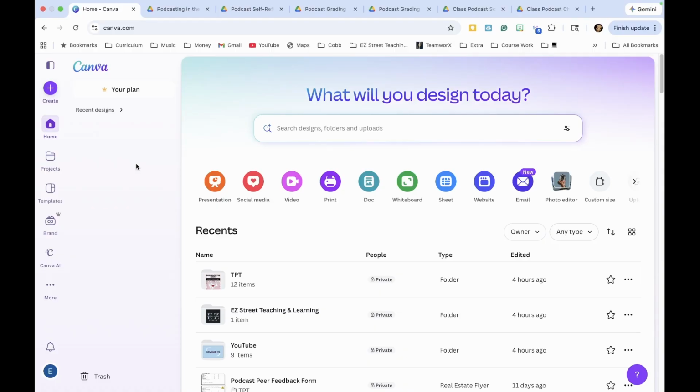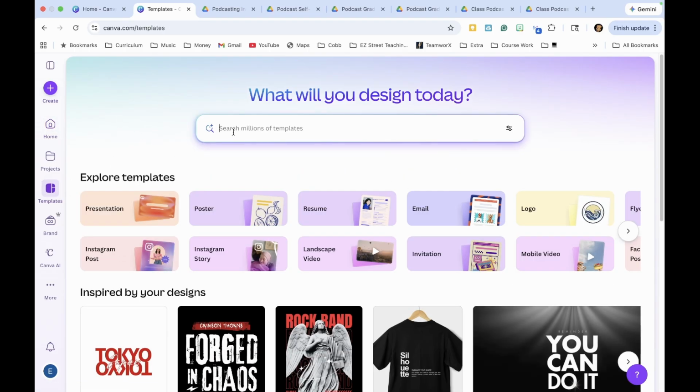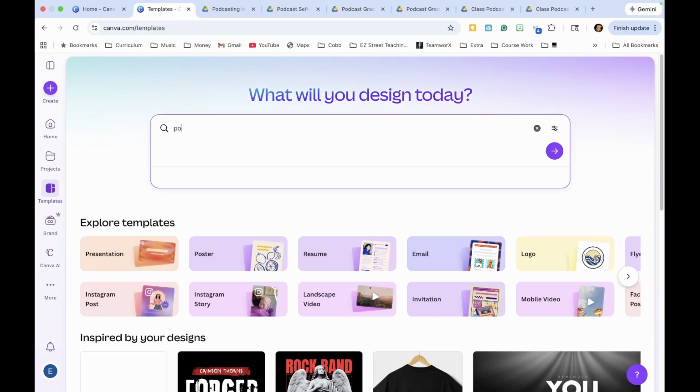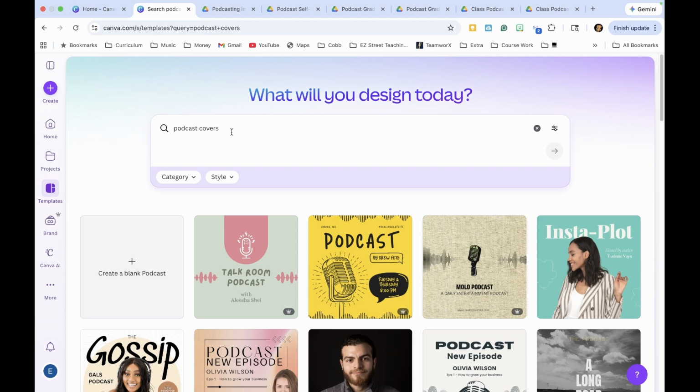Now here comes the fun part. I have students go into Canva and search for podcast cover. So this right here is our Canva dashboard. Once on Canva's dashboard, I direct my students to select template, and then we're going to go right here into this search bar, and we're just going to type in podcast covers. Once we do this, we see that there are a large variety of templates that students can select.